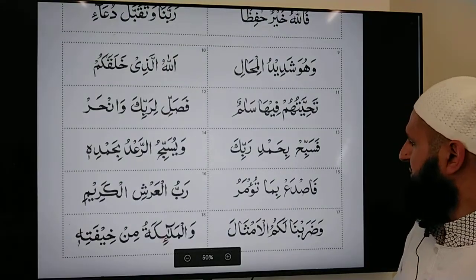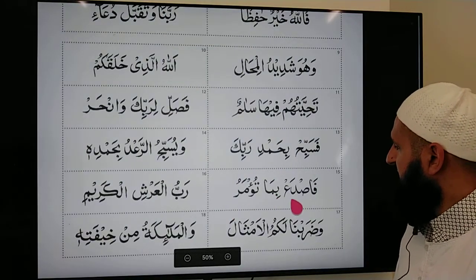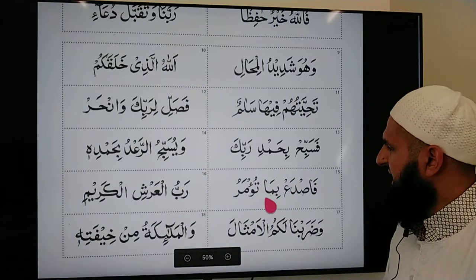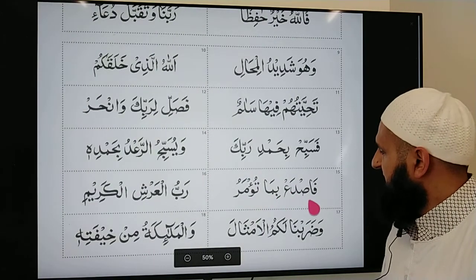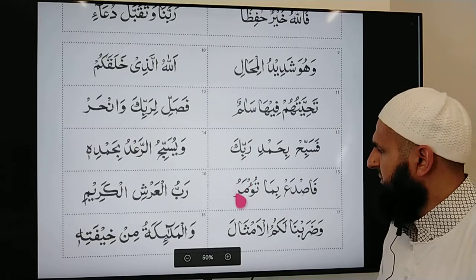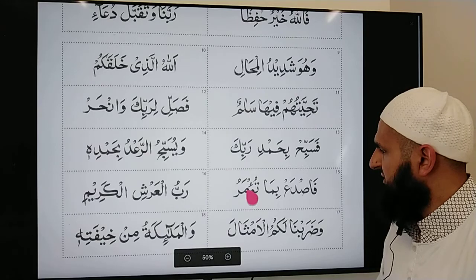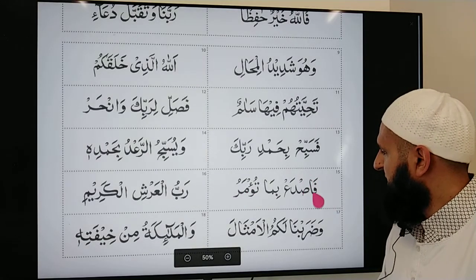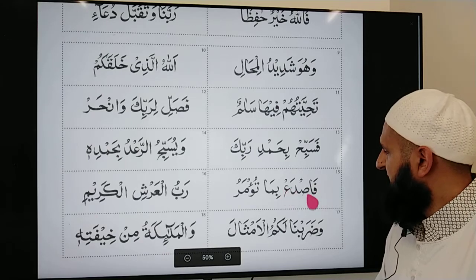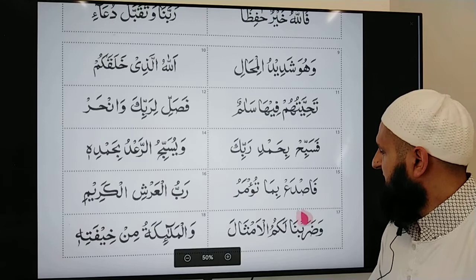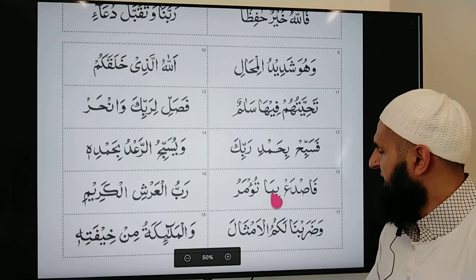Okay, moving on to box 15. فَاصْدَعْ بِمَا تُؤْمَرُ. When we're stopping, the meme joins the ra. Ra becomes sakina, so it's mar. And here, just make sure the sad is read full mouth, and the ayn is from the middle of the throat. فَاصْدَعْ بِمَا تُؤْمَرُ.